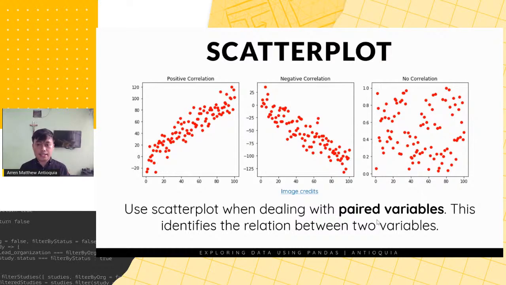Actually, ito madalas may mga nagkakamali sa visualization ng data. So it's very important to know kailan mo gagamitin yung isang specific na plot or na graph in order for you to represent or to say yung gusto mong sabihin about the data, right? So the scatter plot is used if you want to show the relationship between two variables, specifically two numerical variables.